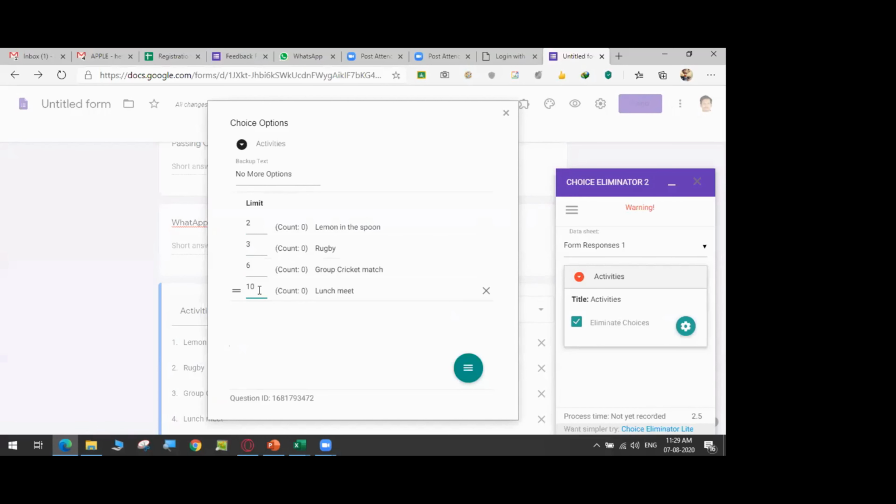So what is the purpose of giving this count? Normally, when you expose this Google form, suppose everyone is interested only in lemon in the spoon. Then no one will be filling it for rugby, group cricket match like that. You cannot tell them that this is already full. Instead, you give the count for each. For lemon in the spoon, I require only 2 volunteers. For rugby, only 3. For group cricket match, only 6. For lunch meet, only 10. Okay, fine.